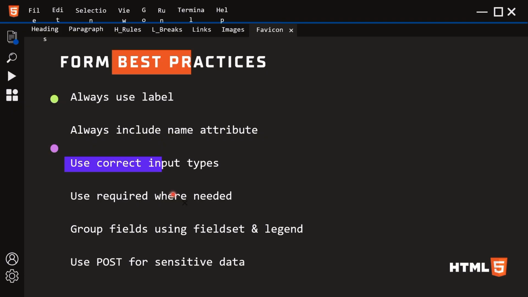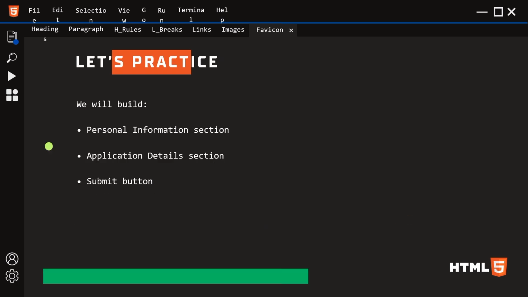Group fields using something called the fieldset and legend. We are going to see that while we're practicing. Always use the post method for sensitive data. Don't use the get method for sensitive data. Very important. So let's practice now.